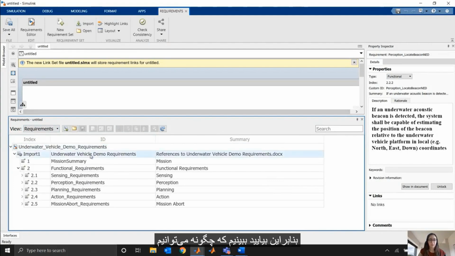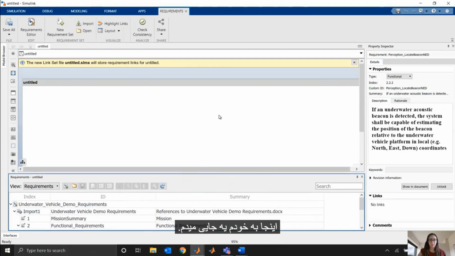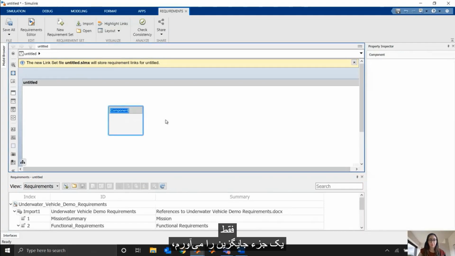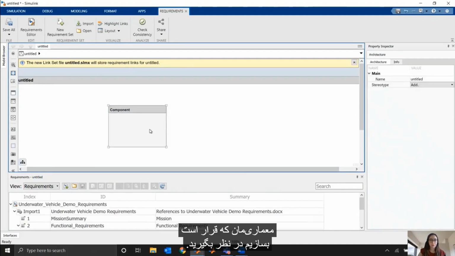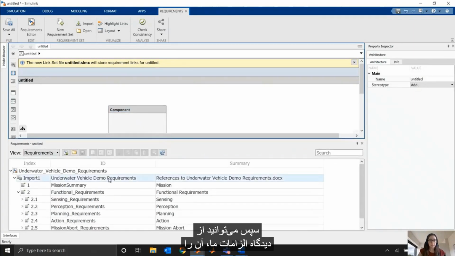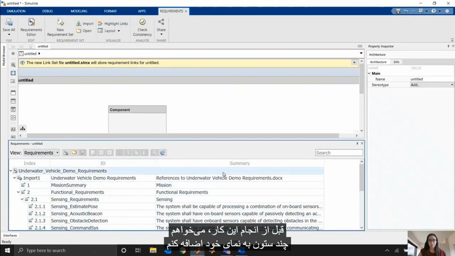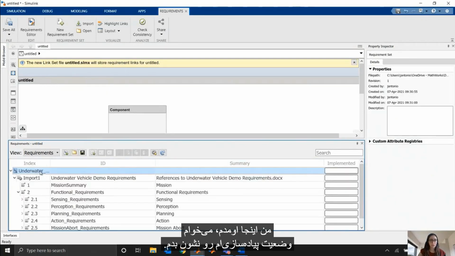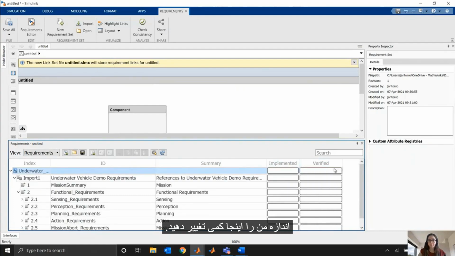All right, so let's see how we'd actually start linking some of these requirements to components. I'll give myself some room here. And say in my untitled architecture, I'm just going to bring in a placeholder component, but you could think of this as actual components of our architecture that we'd be building up. We can then drag and drop from our requirements perspective here onto our component. Before I do that, I want to add a couple columns to my view here. So if I come here, I want to show my implementation status and also my verification status.